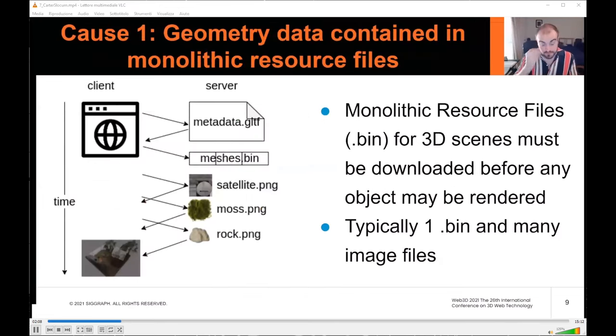The main causes that we could find for this problem, the first being that all the geometry and animation data are stored in one large .binary file. In some cases, this binary file can be larger than all other files requested by the website. And this must be downloaded before any objects can be rendered in the headset or on the web browser. Typically just one of these and many image files. The image files can be bigger than the binary, but in some cases the binary is so monolithic it dwarfs them.